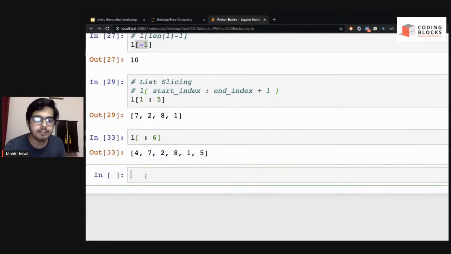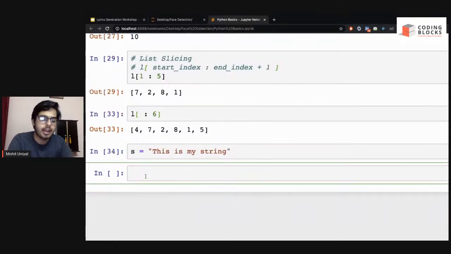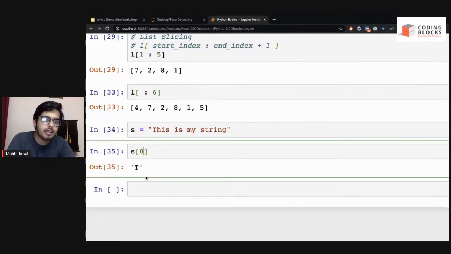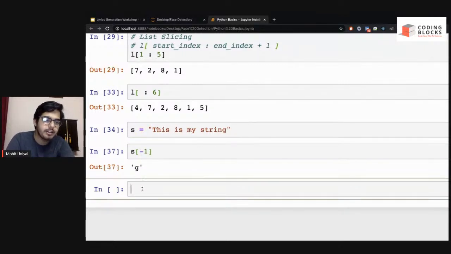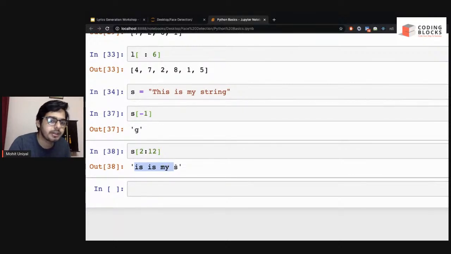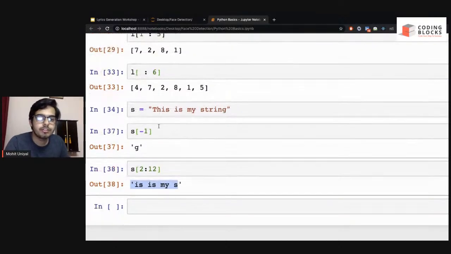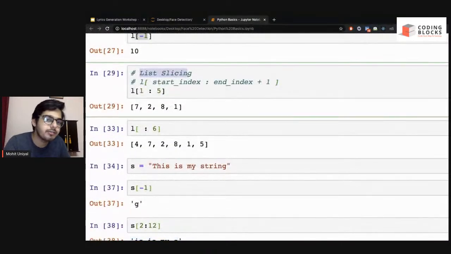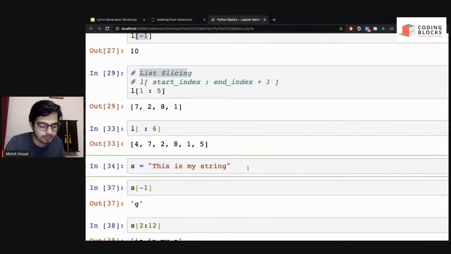The same way we have list slicing, we can also do string slicing. This is my string. If I do s of 0, I will get the first element. If I do s of 1, second, right? S of minus 1, I get the last element, right? If I take from 2 to 12, I will get a sublist, or you can say a substring. So the same way list slicing works, we have string slicing as well.